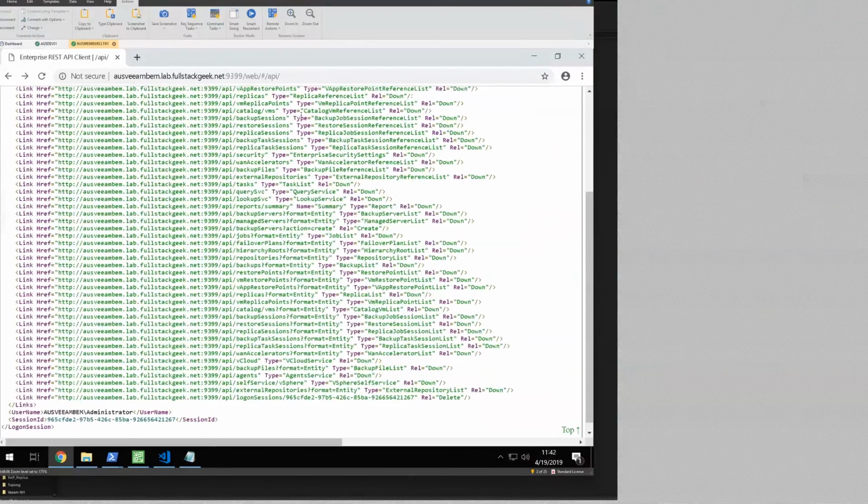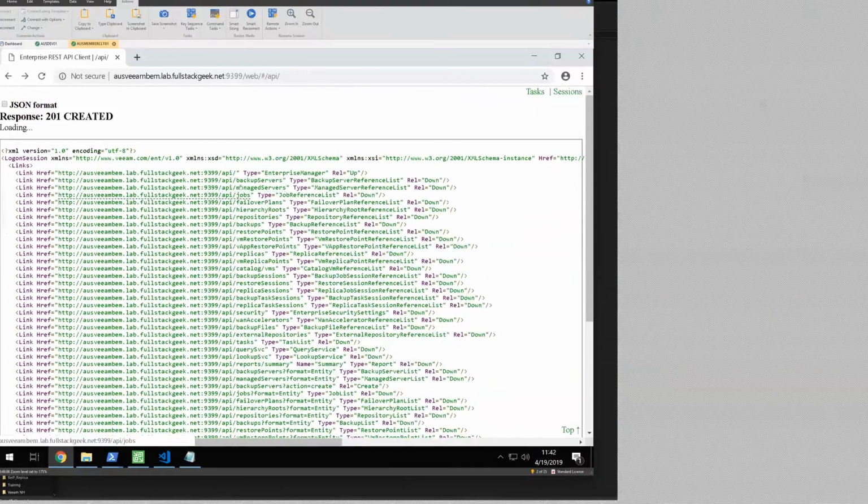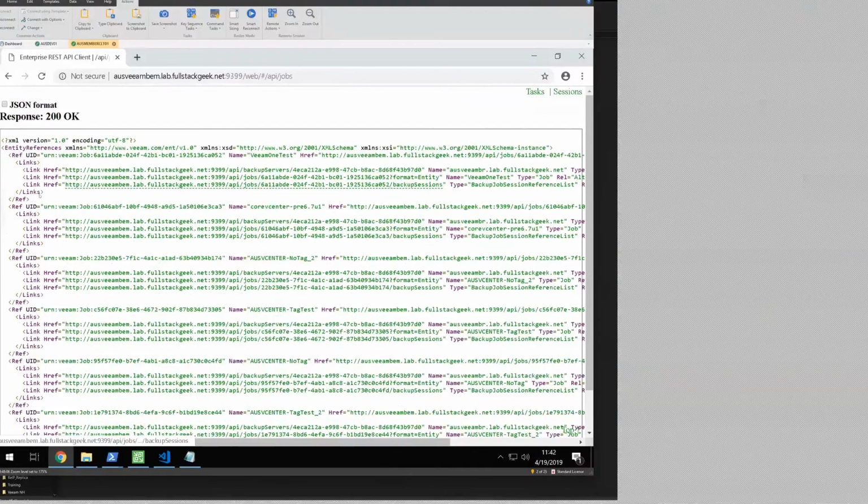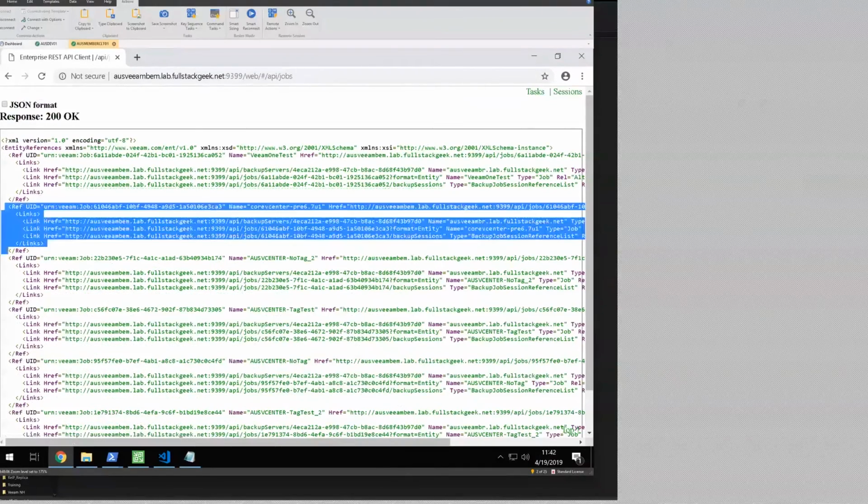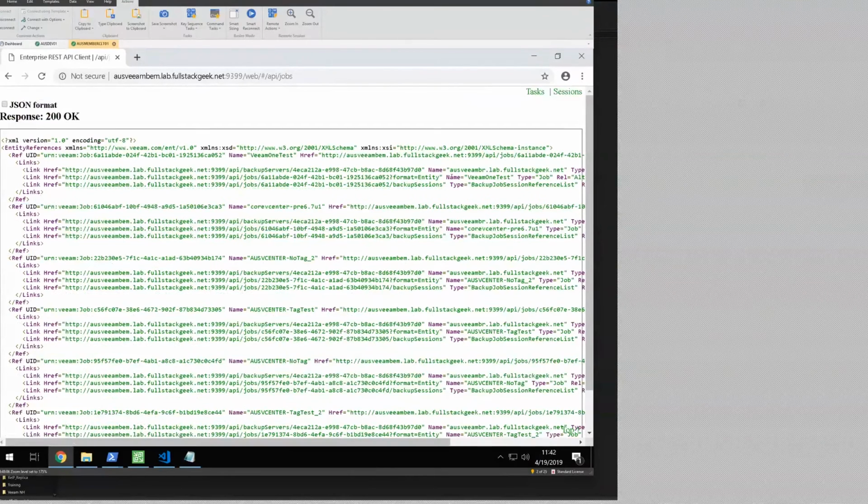If I go back up to the top level here and log back in, I can look at things like my jobs. I want to see every job that exists inside of here. Every one of these blobs of XML code is a differing job, so you can look under here and see the name of all of these. For where I've got this format entity and the name, this is every one of my jobs that exists inside of this instance of BNR in my lab environment.